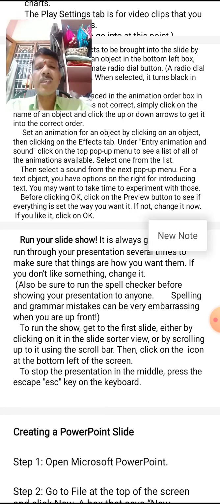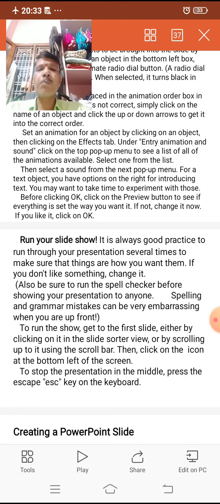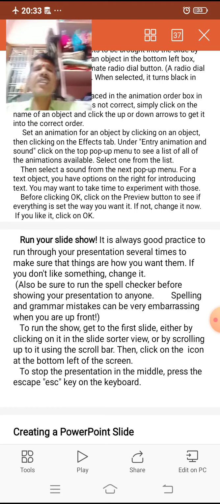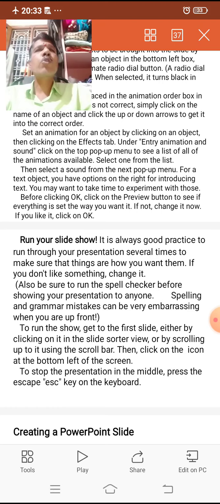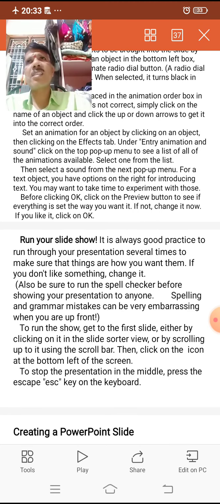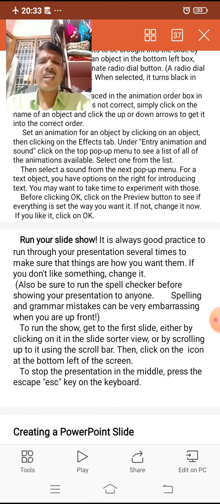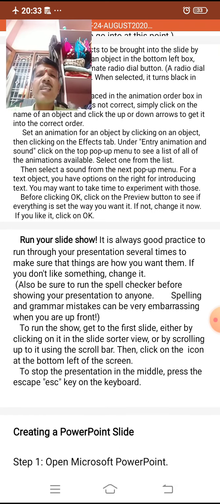To run the show, get the first slide either by clicking it in the slide sorter view or by scrolling up using the scroll bar. Then click on the icon at the bottom left of the screen. To stop the presentation, generally by choosing slideshow from beginning, slideshow from current slide, or slideshow by giving a particular number. If you want to stop in the middle of the presentation, just click on the escape key on the keyboard.